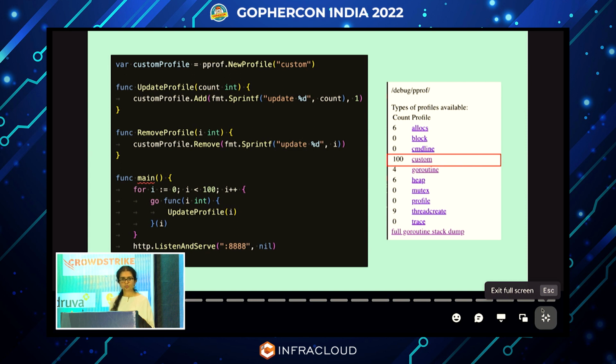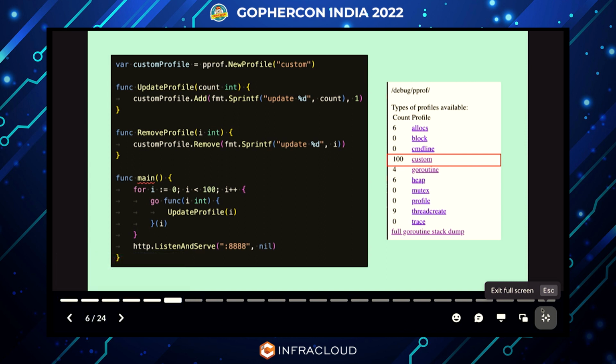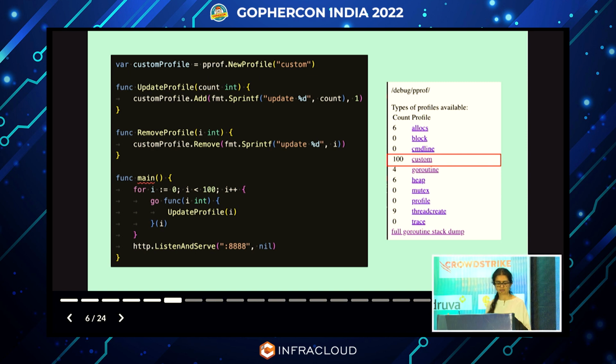We first create a new profile, custom, and it's here that we add to the predefined types we just discussed. Creating a new profile adds a unique value to the profiles in the profiles map. Now, let's add to this newly created profile. Adding to a profile basically involves adding the current execution stack to this profile, and it uses the commonly known callers function, which fills the slice with program counters of function invocations on this goroutine stack.